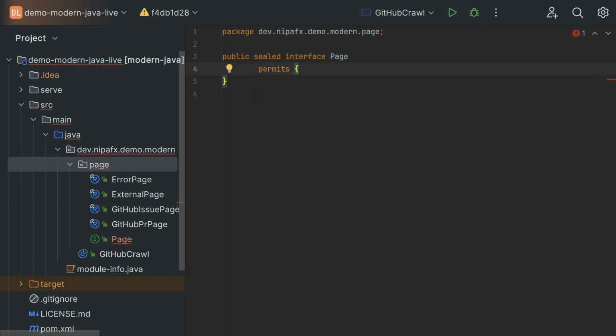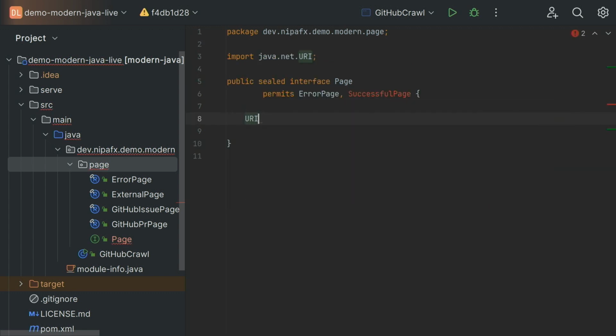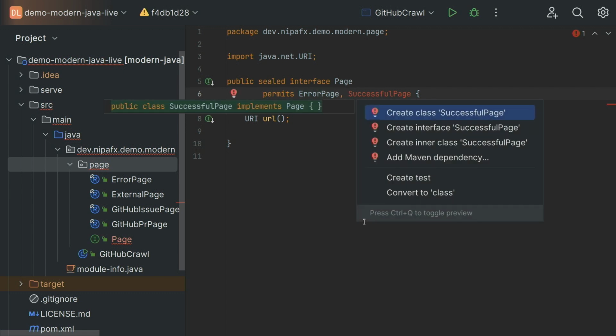Specifically, we're going to have either an error. Great, that's already there. Or we can have a successful page. There we go. And all pages, I think this is the time to define a little bit of a contract. All pages have a URL. Good. Now we get a compile error because successful page doesn't exist.